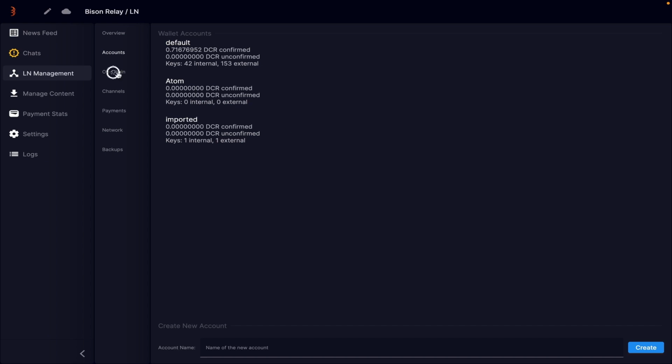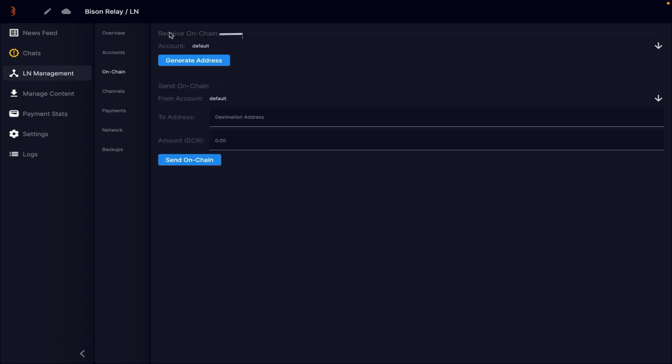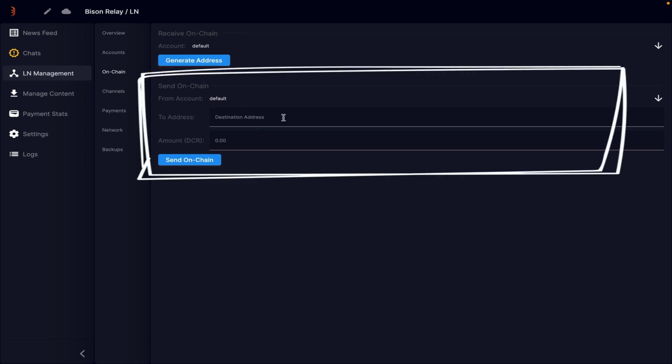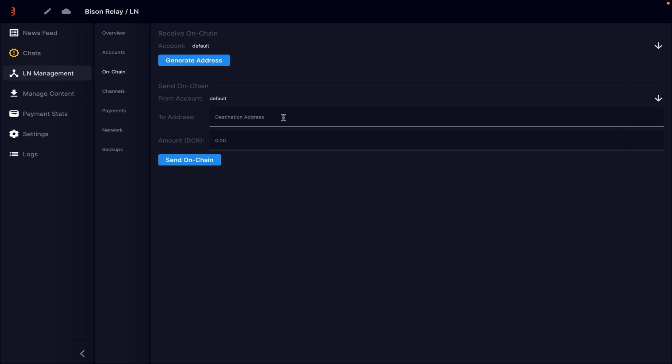So if we click on chain, it's now possible, as it was before, to receive money by generating an address and receiving the money. But now you can also have a destination for sending the money to. So if you've earned like 2 or 3 Decred and you wanted to take some of that money out, you can now do that. You can just enter the address that you need to, say the amount, and then you can send on chain. This was a much requested feature, and it does mean that closing an account on Bison Relay is now a lot easier.